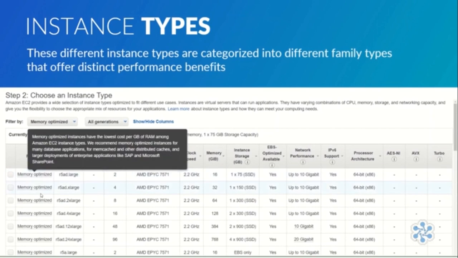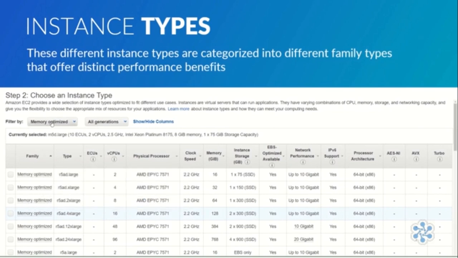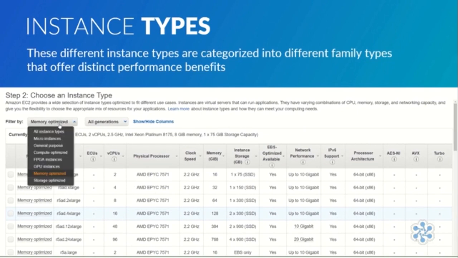Memory optimized. This family includes instance types that are primarily used for large-scale enterprise-class in-memory applications, such as performing real-time processing of unstructured data. They are also ideal for enterprise applications such as Microsoft SharePoint. These instances offer the lowest cost per gigabyte of RAM against all other instance families.